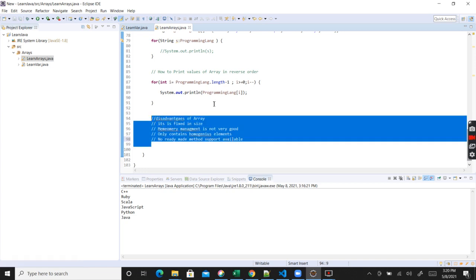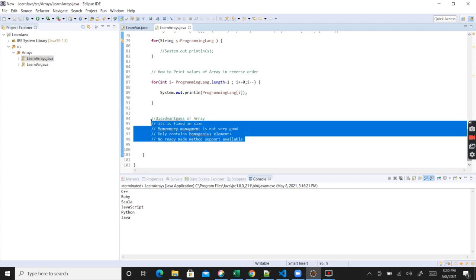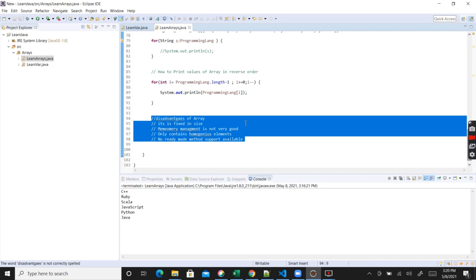Now in Java we have a concept of collections. So the next thing we want to learn is collections. Collections will address all these types of disadvantages. In the next video we will see how collections solve these types of problems and what are the advantages of using collections in Java.